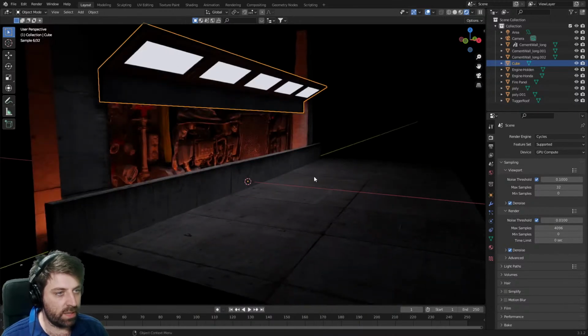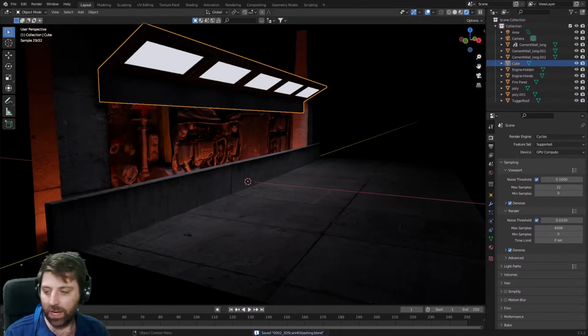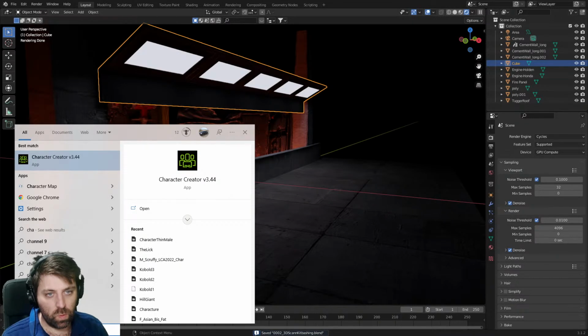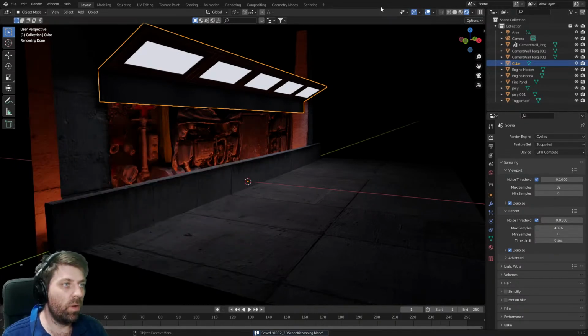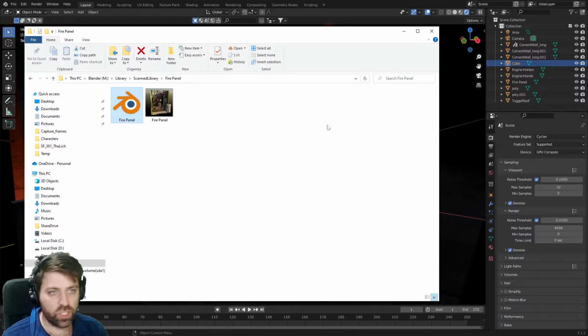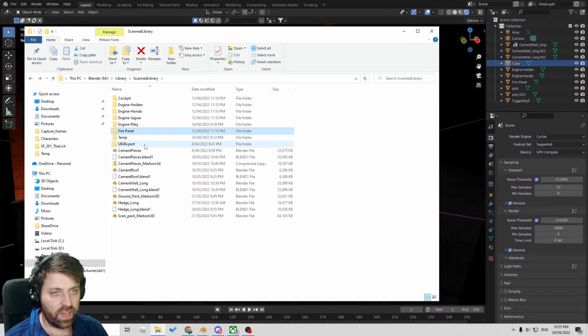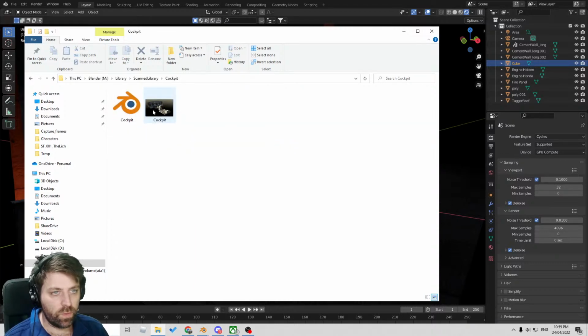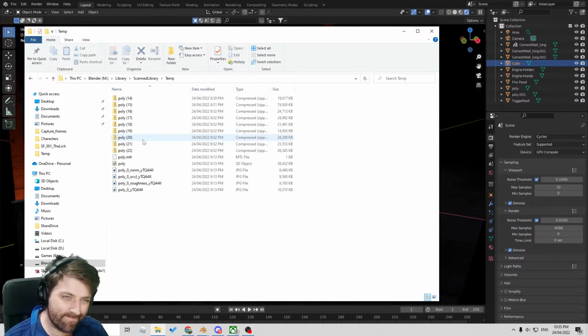I almost feel like we could probably dump in a character in here. So let's open up Character Creator 4. We'll let that load up in a sec. This looks nice. Let's jump over into some of the other 3D scans that we have. We've got a cockpit one. These are the ones that I did today.